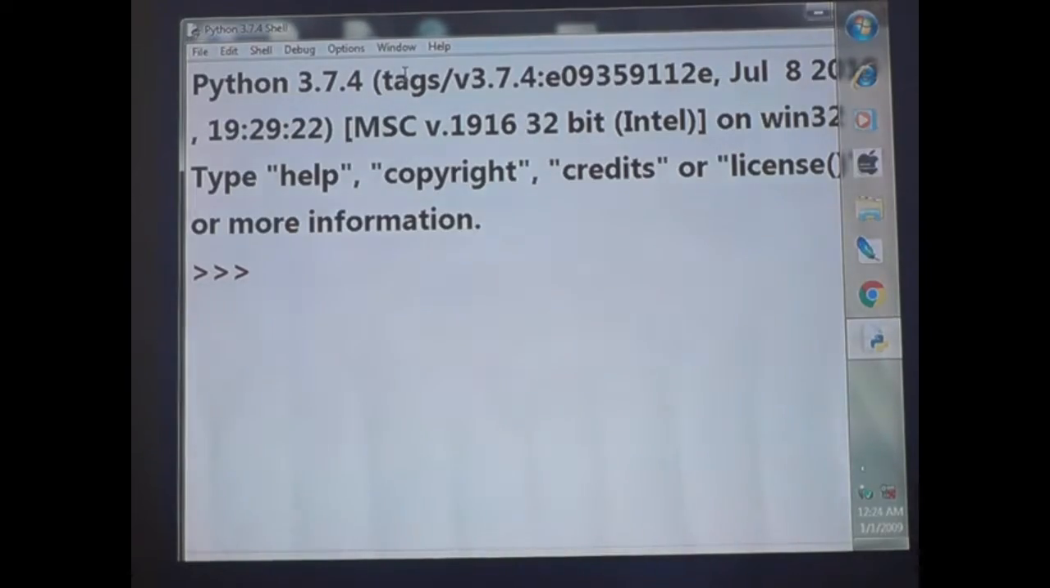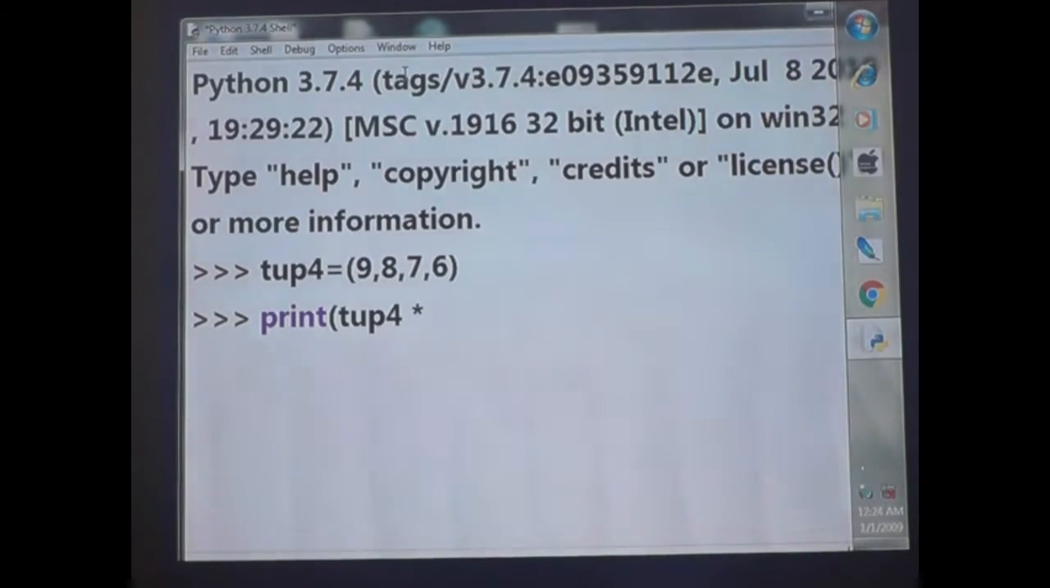Okay, done. Listen. tup4 is equal to, okay, rounded brackets, then 9, 8, 7, 6. Then print tup4 star 2. Okay. If I give enter, what is the output?